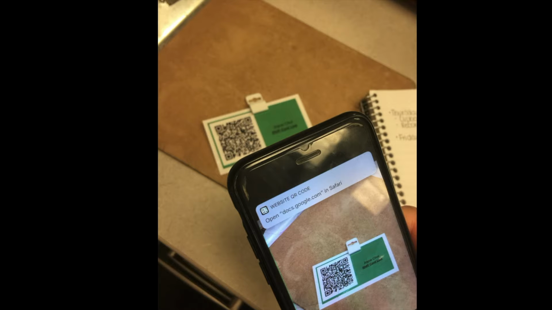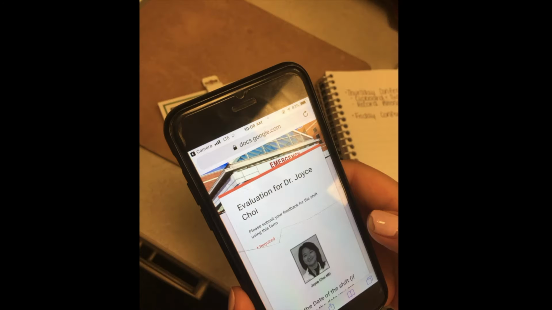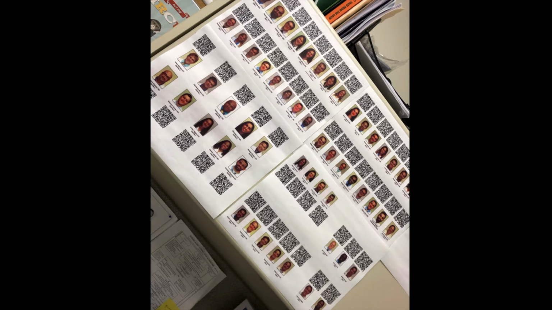If you're using a non-iPhone, you can download any number of free apps that let you scan a QR code to take you to a web address, and that's really all a QR code is. So when you click on that, this is what it looks like, and we created a Google document that is the shift card, and the attending physician would scroll down this, fill out all the information, and click submit, making everything electronic and mobile.